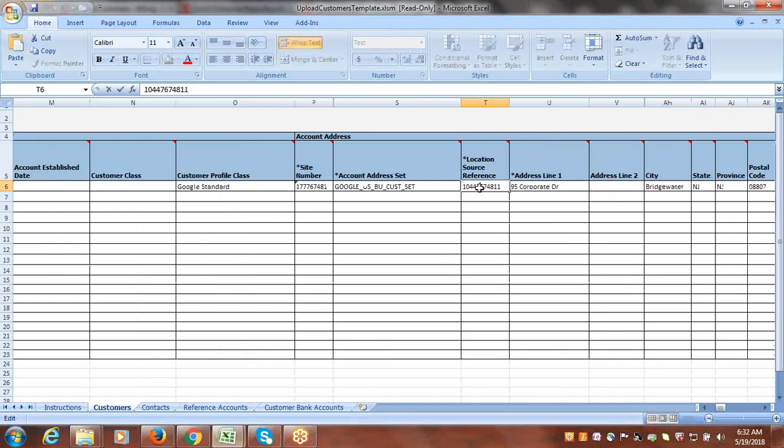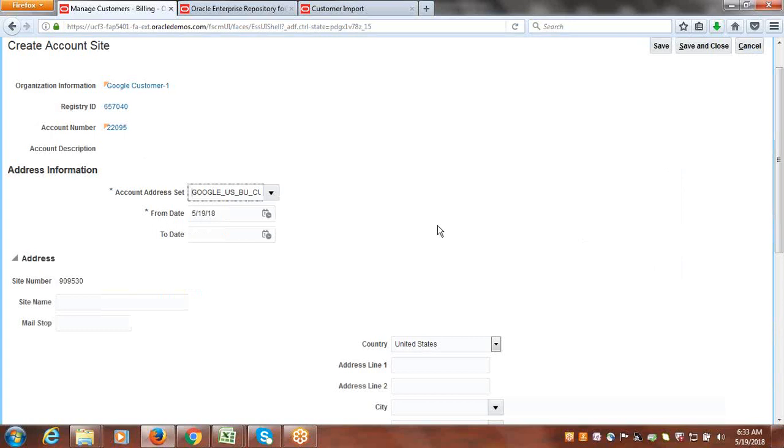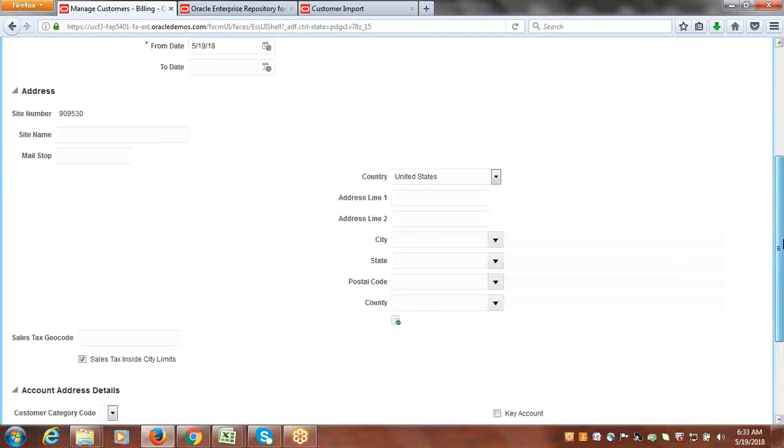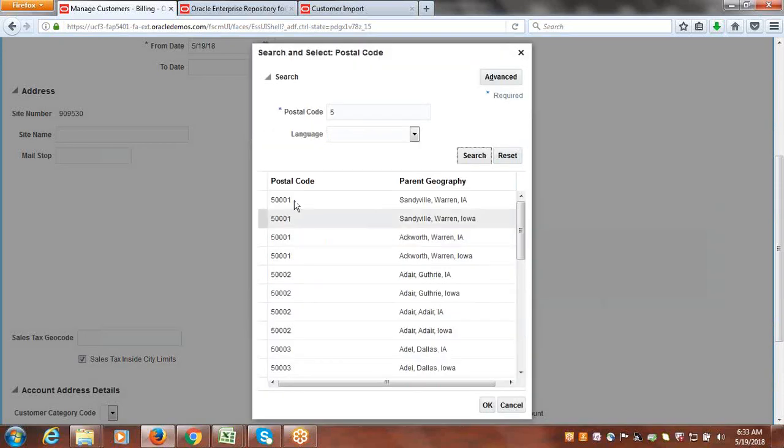Location source reference. Any number you can provide. Address. So normally when you create, we are not going to create, I'm just selecting to take other details. We'll cancel it anyway. So this address information we have to provide. For reference purpose, you can pick any one of the postal code. The same we can copy and paste.